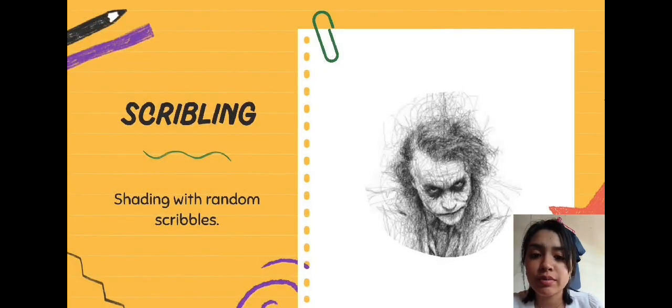The last is scribbling or scumbling, shading with random scribbles. You make small random circles or scribbles. It's a fun way to shade and gives your drawing some texture.